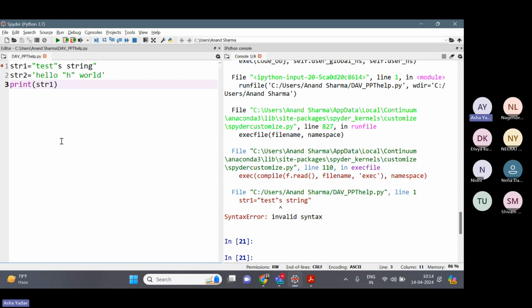So how will I go about this? Suppose I have defined a string with double quotes and I want a double quote inside my text, how am I going to do it? I'm going to use an escape character. The escape character is backslash. Backslash means you have to escape. It tells the compiler, do not read this, just print this. Now it will print what I want.